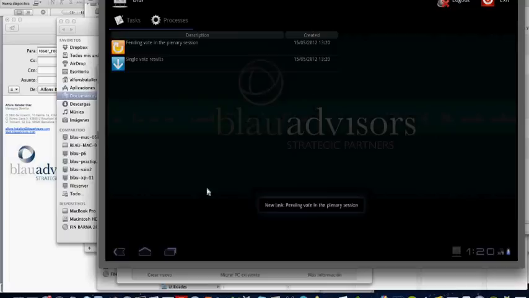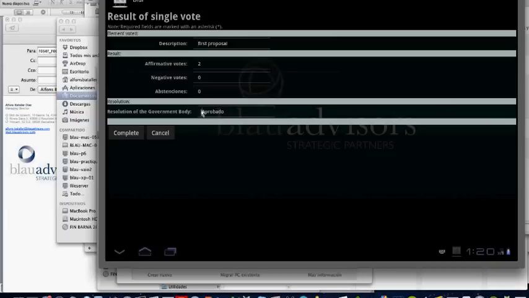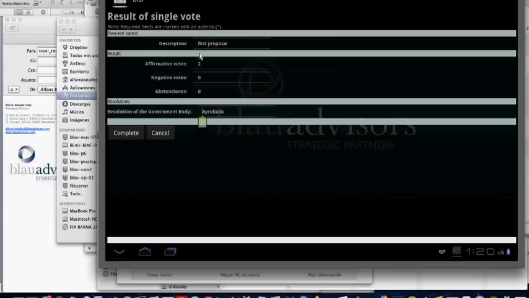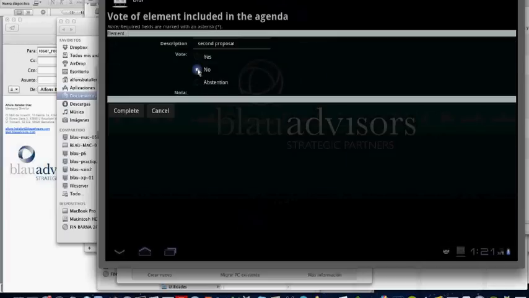And then what the system is doing is to create two elements. The first one is just the result, and then you see if the proposal was approved or not. And here, if we open it, you see it was approved. It means two persons were voting and both said yes to the proposal.